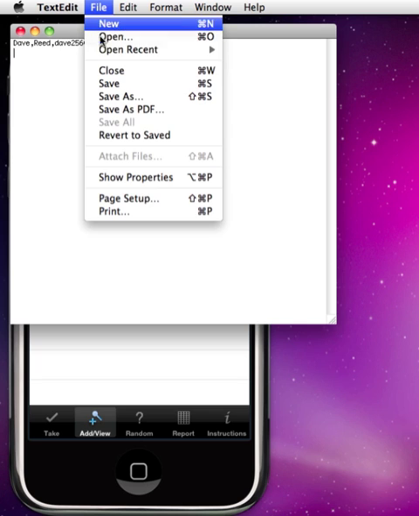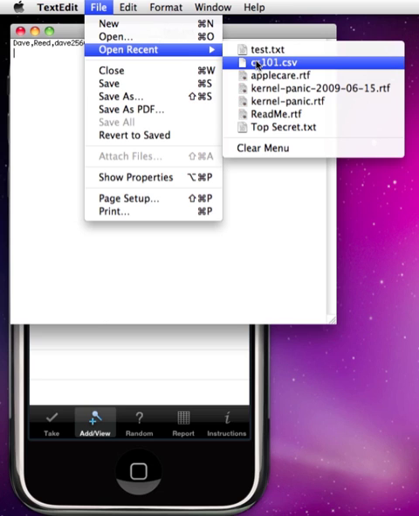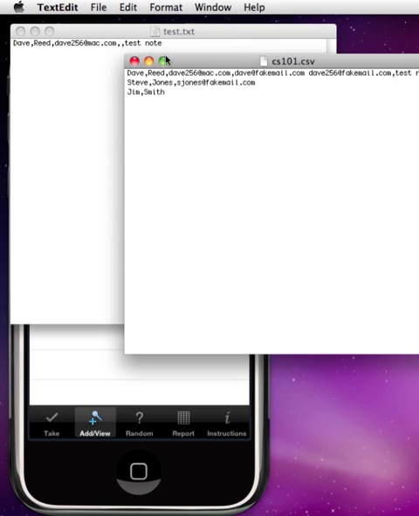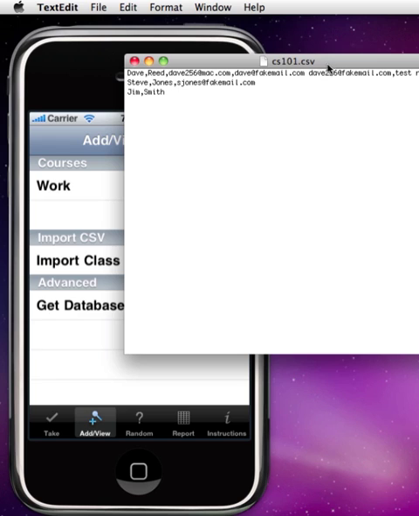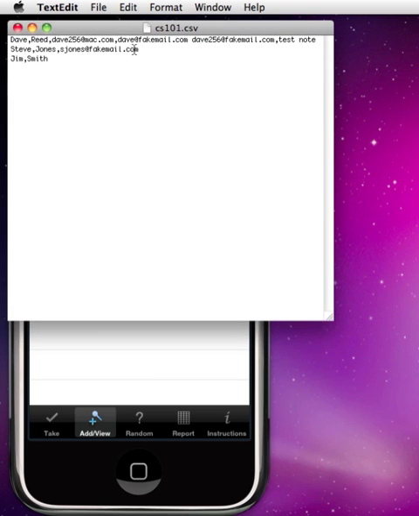I've created another one that I've saved here. We'll load it in. I saved that one as cs101.csv. As you can see, that has a few more names in it. Also, when you type in the extra email addresses, you can separate those by spaces there.